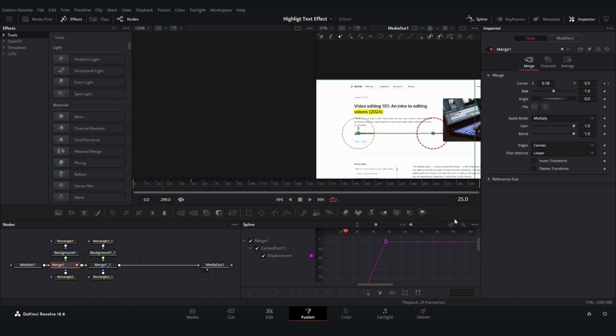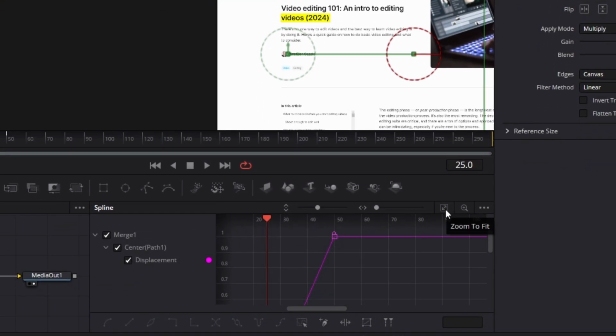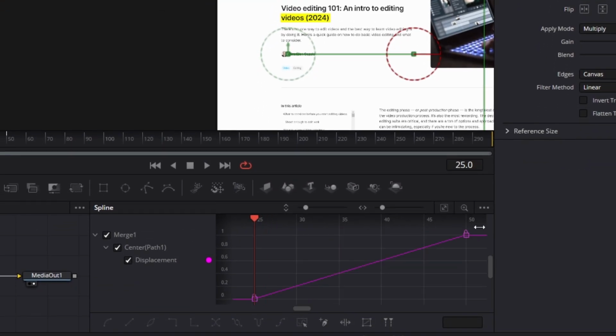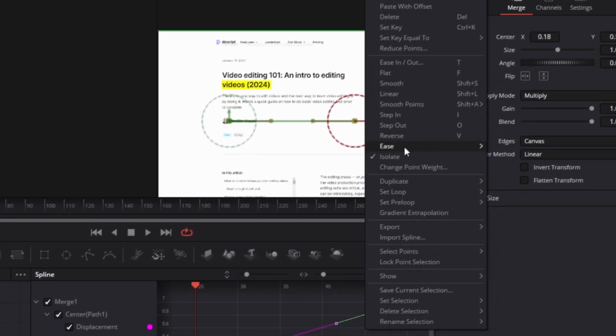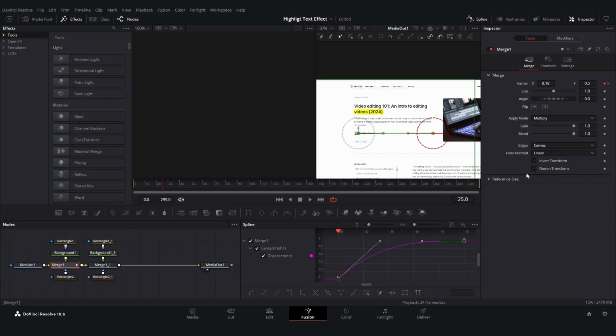Now this is good. So now we're going to go into the spline. If you haven't opened it, click on here and then click open. So click on this one to zoom to fit and just highlight everything, then right click, go up to ease, and then click on out cubic. And this is the smoothest animation we can do for entry. So I would just do a little bit like this. This looks good. So let's go on to the other one.